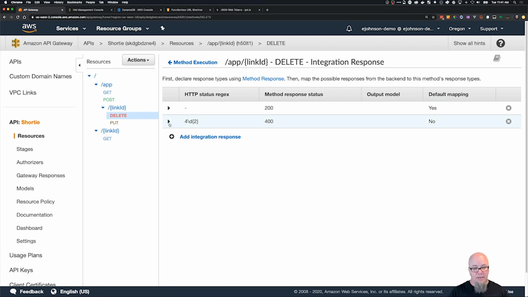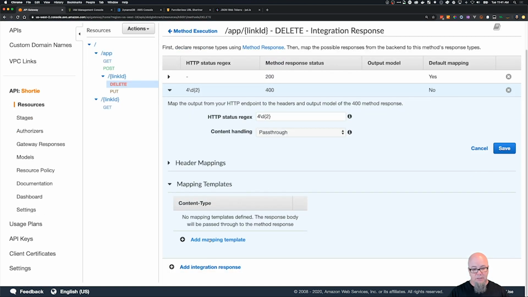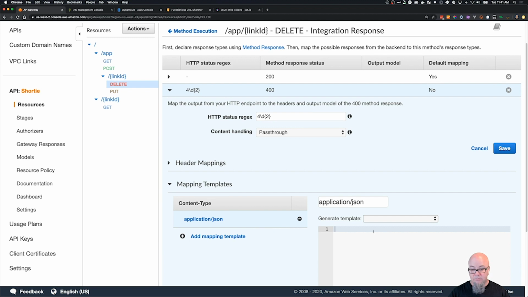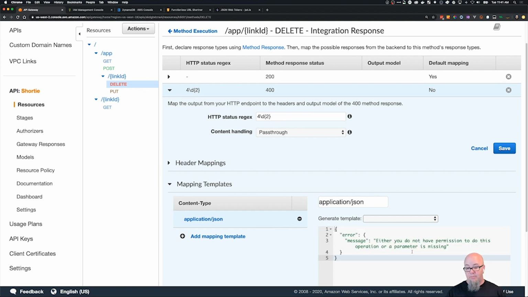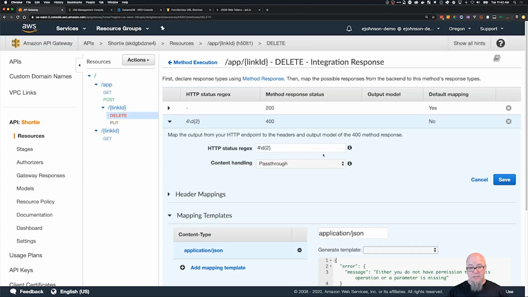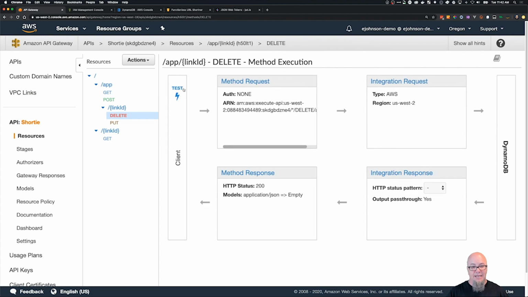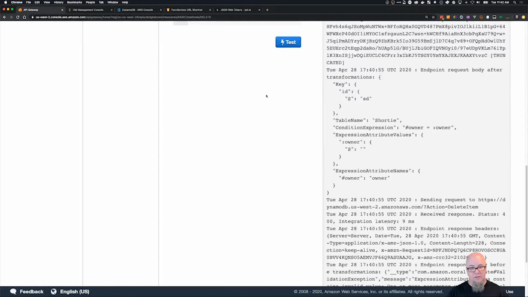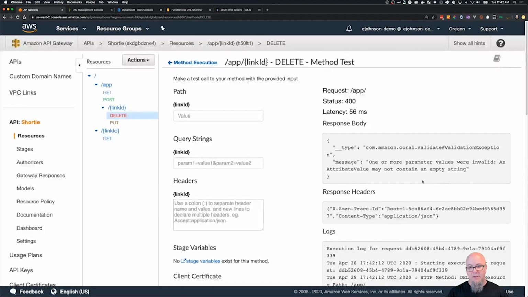And let's go ahead and add our mapping template. Application JSON. Okay, and we'll check this and paste that. Error message, either not permissions or operator or parameter operator is missing. So we'll save that. So now let's pop back over and let's test this without link ID. Theoretically, we should get that back. See, it's even kicking that out.